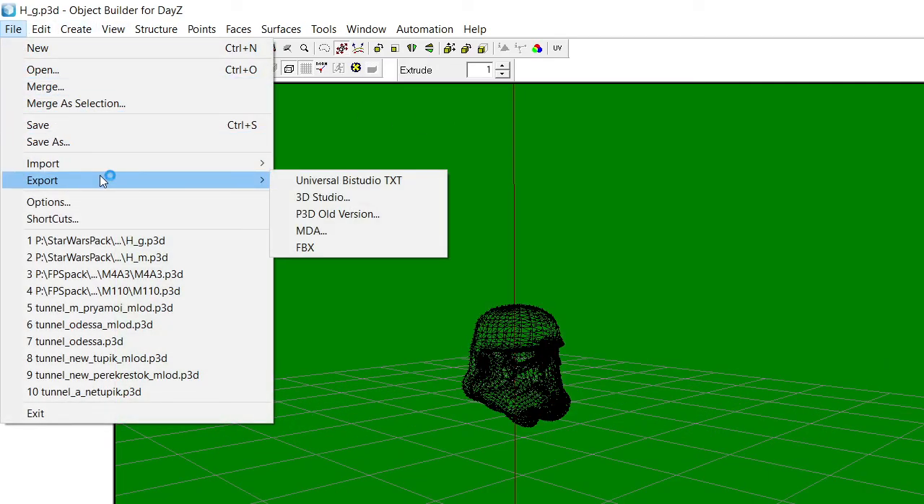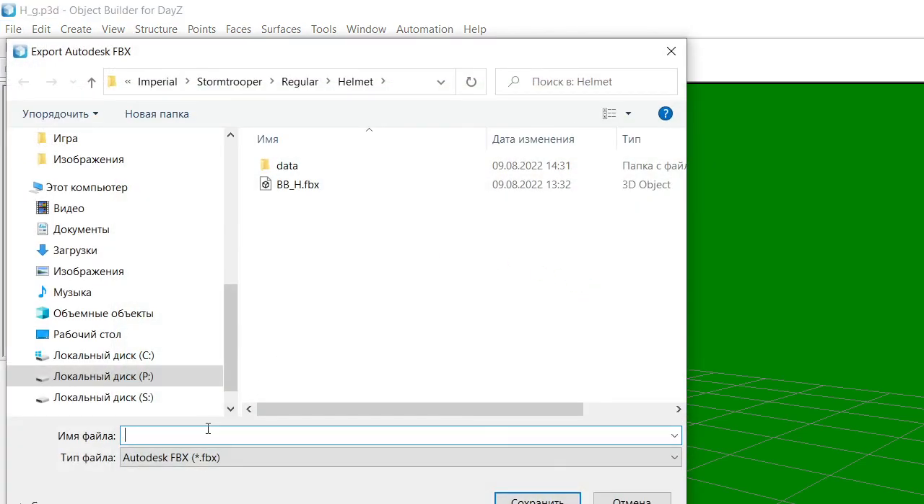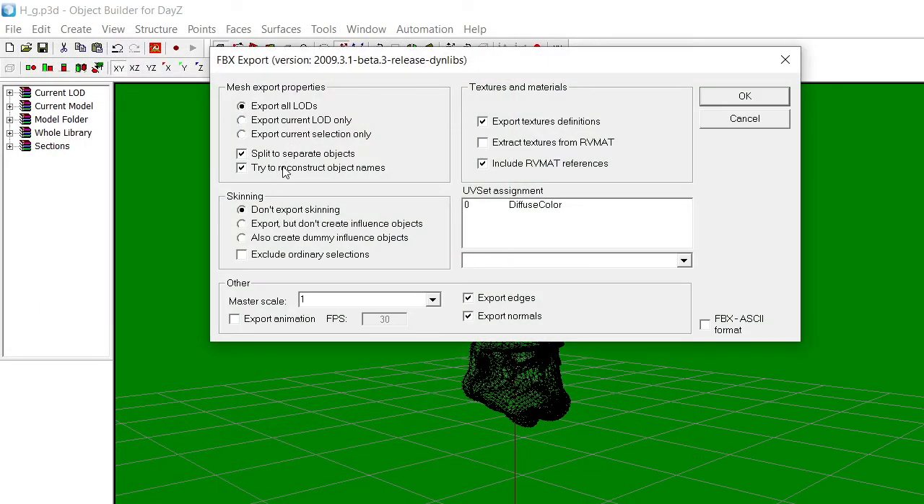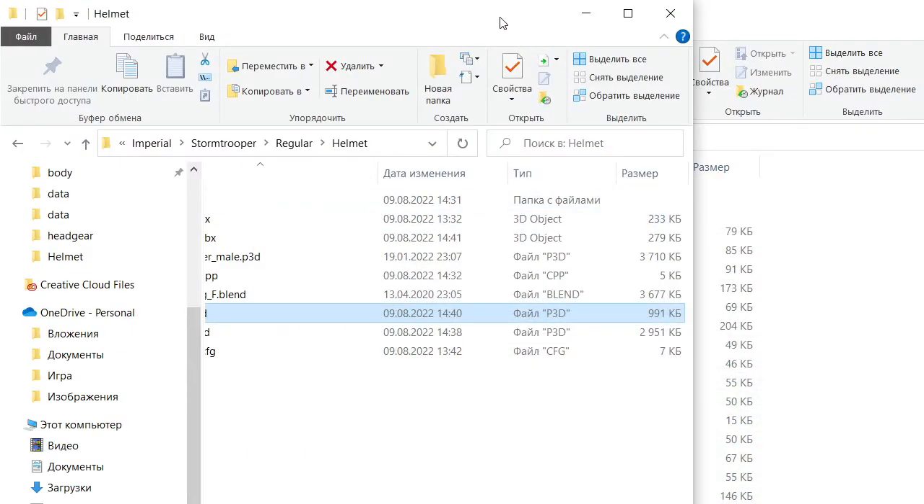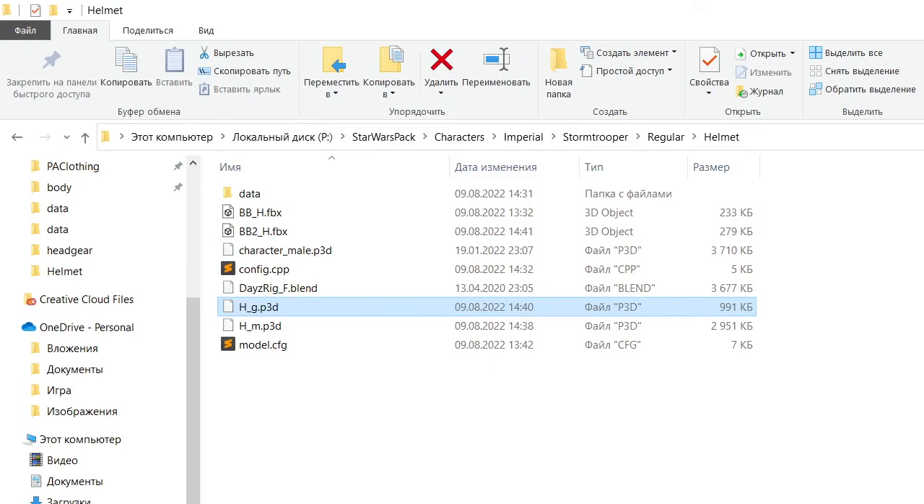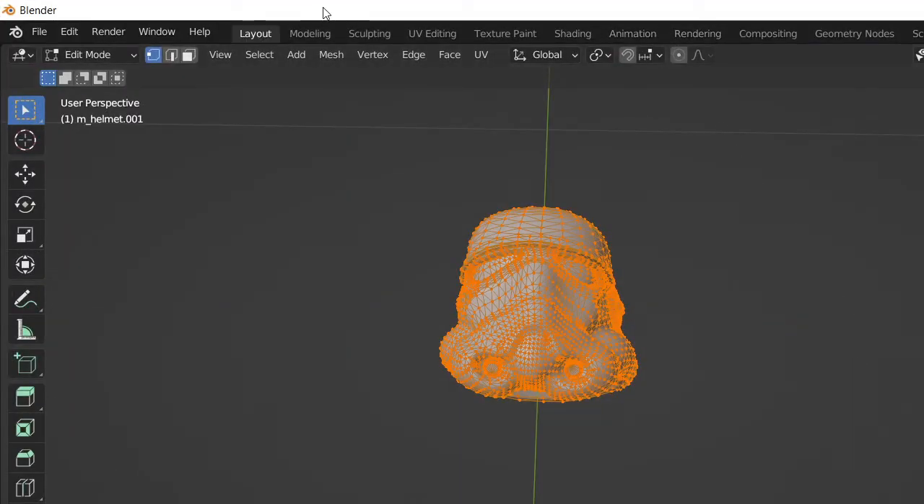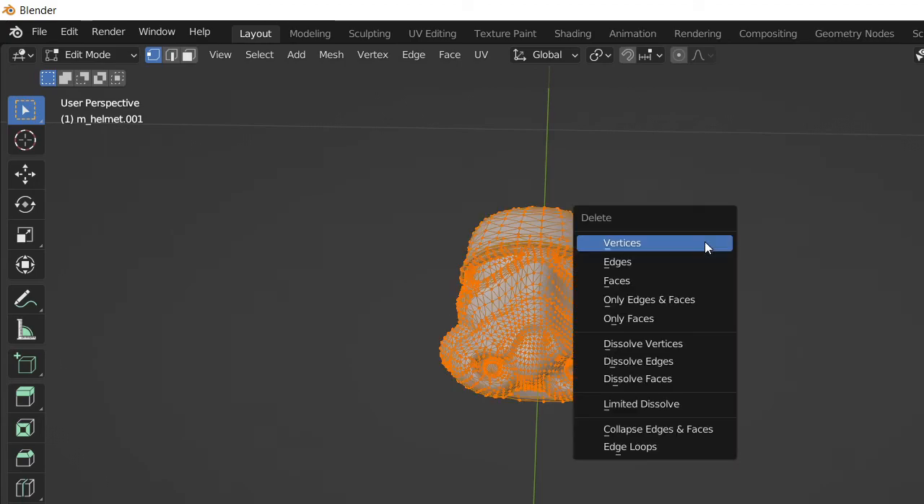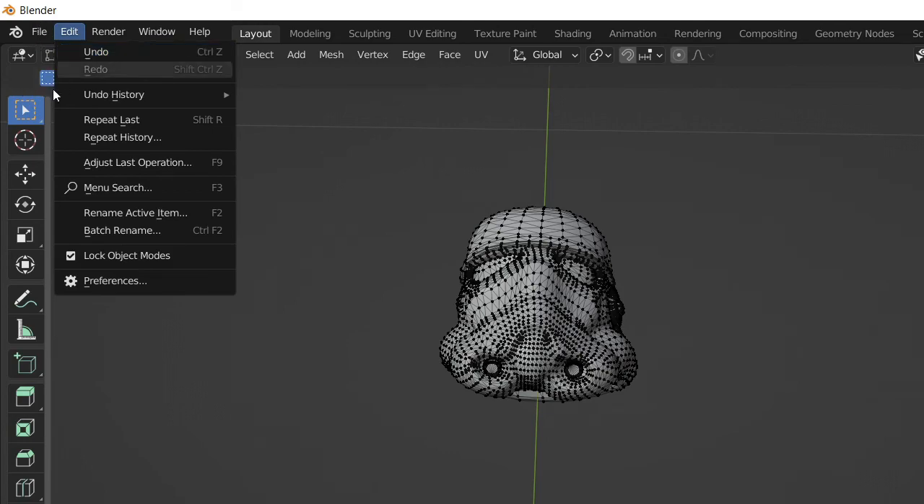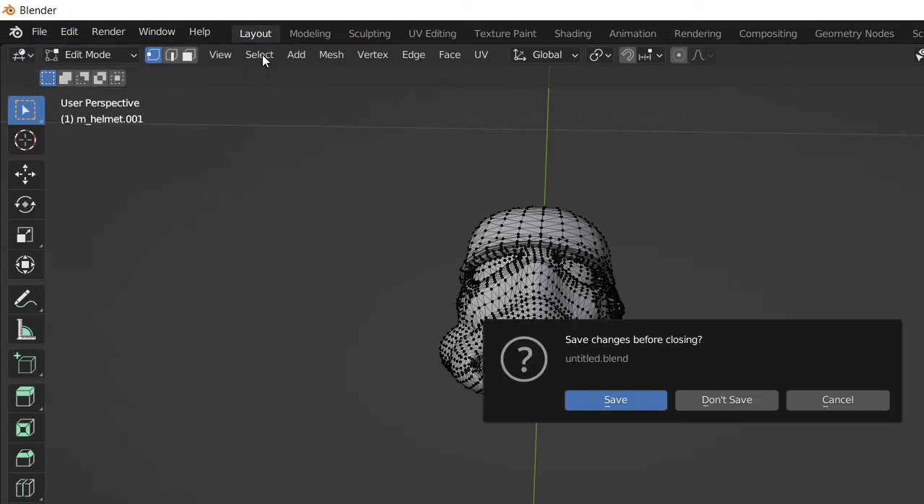And export. Now this is before Blender, to helmet. Only current LOD, don't separate, don't do that. No, everything is fine. And don't press this one, okay? Let's go to the Blender now. Oh, we already run Blender. Okay. Let's just create new. No, don't do that.